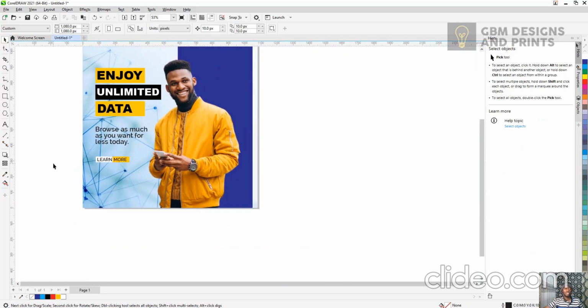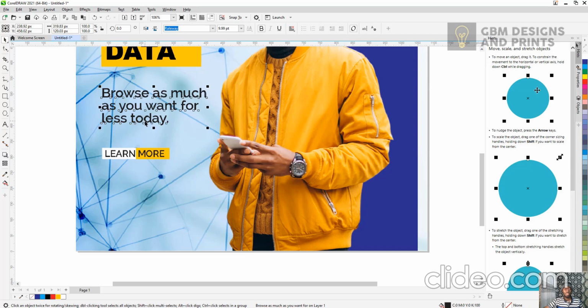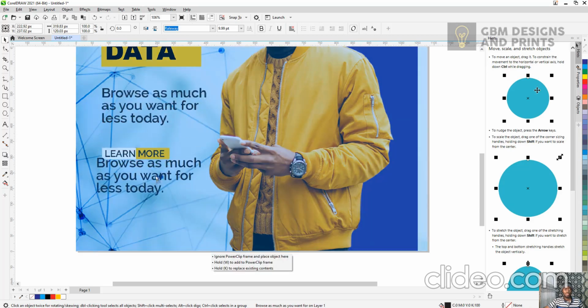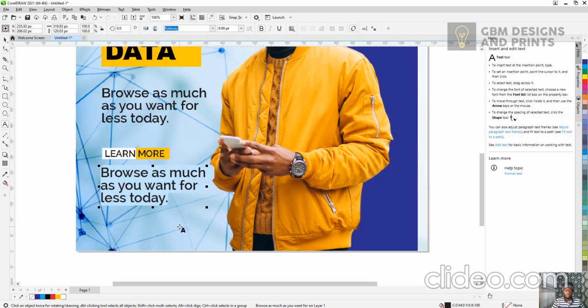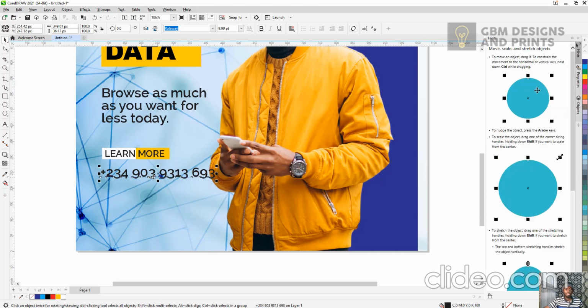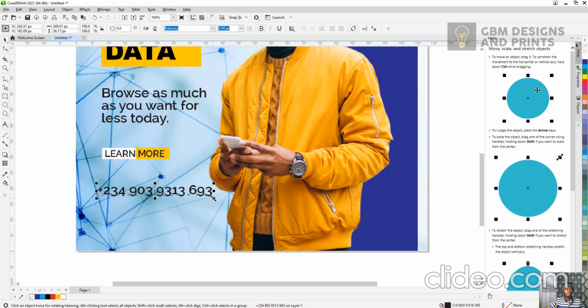When you say learn more, you just put a website or a phone number. The design is actually done. I know you've learned a lot of things already. For learn more, let's just put a number, plus 234. So yes, we have that here, and reduce.